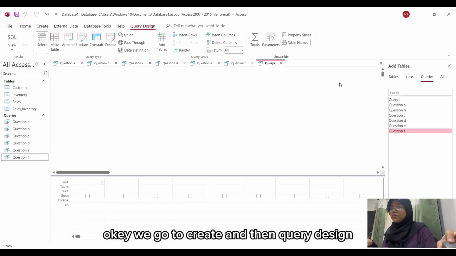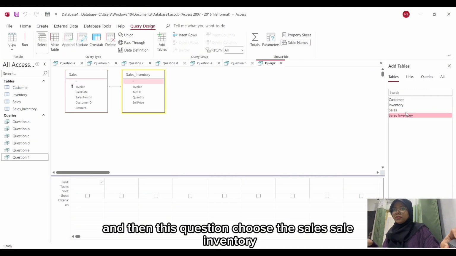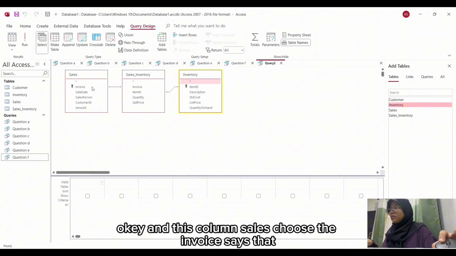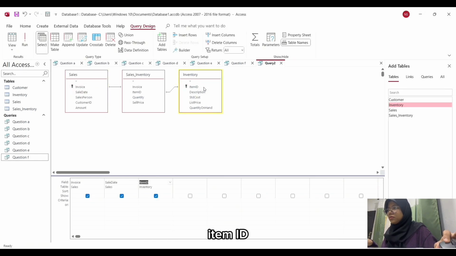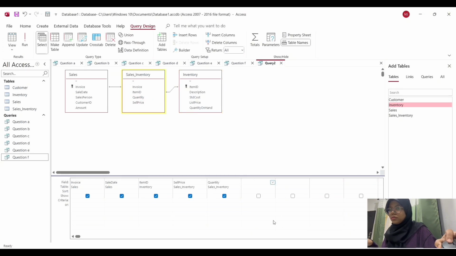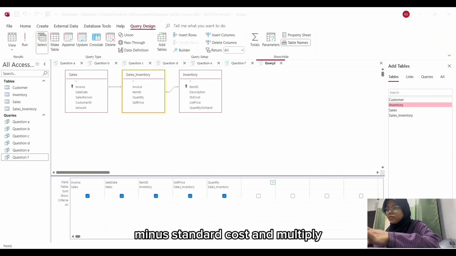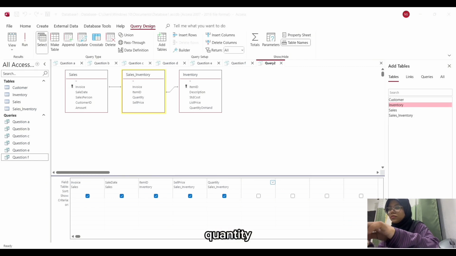Okay, we go to create and then query design, and for this question we choose the sales, inventory, and then inventory. Okay, and from the sales table, choose the invoice, sales date, item ID, selling price, and then quantity. And in the next column, write the formula: sales price minus standard cost and multiply quantity.